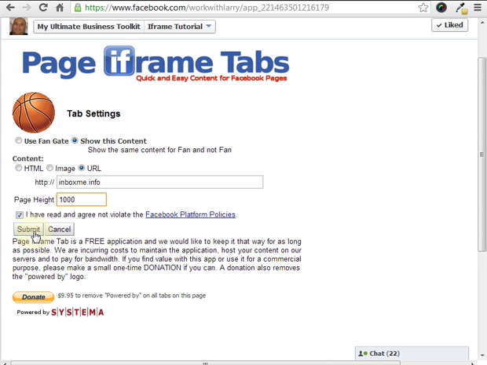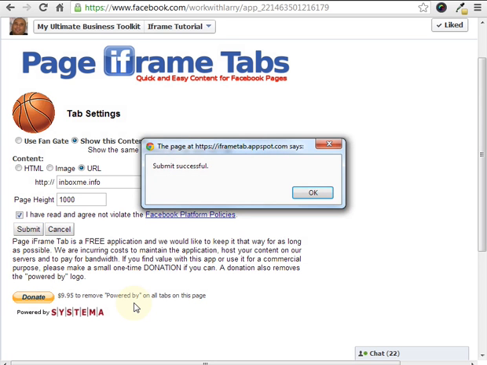Just one thing to point out with the iframes tab is it does come with branding, but you do have the option to remove that branding, paying $9.95. I like to leave it there. I like to give some kickbacks to the developers of these apps.